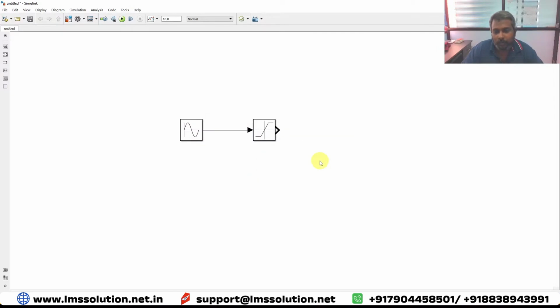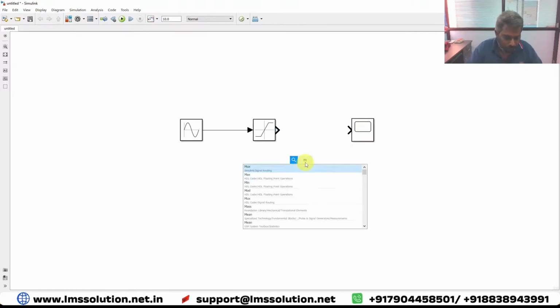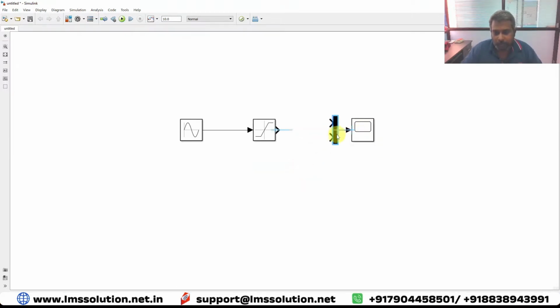And then I'm going to open a scope window here. The scope window is to measure the input waveform and the output from the saturation. Before connecting that scope, I'm going to use a Mux. So here I'm going to connect the Mux. The first input of the Mux is going to be connected with the input. The second is going to be connected to the output of the saturation block.